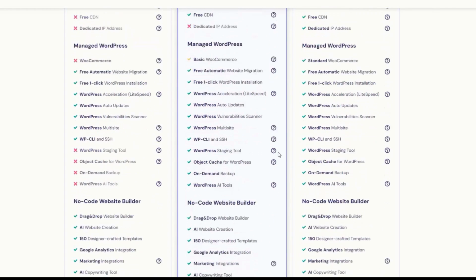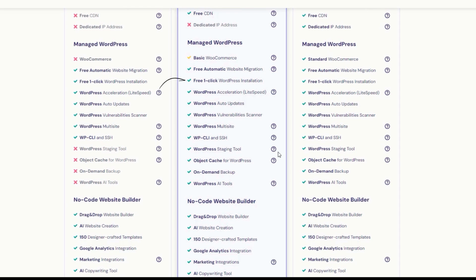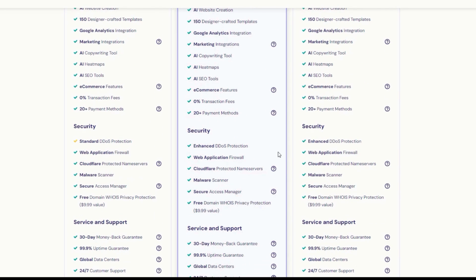You'll also get tons of WordPress features like free one-click WordPress installation, free website migration, so if you want to move your existing website from another hosting provider to Hostinger, they will transfer it on behalf of you. How cool is that?